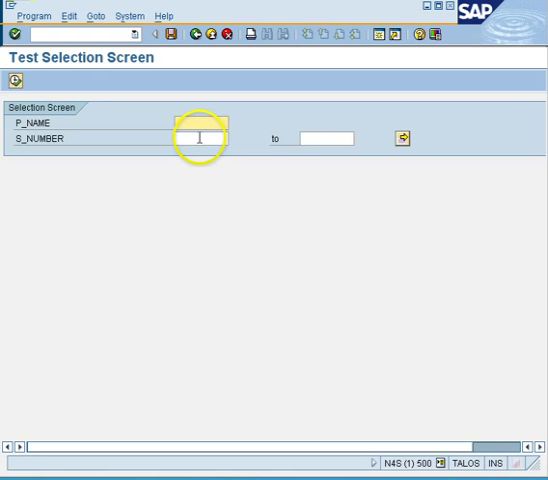As you can see on your selection screen, you have from and to fields now with s underscore number. Here you can enter your range. You might want to have, let's say, 1 in the left column and 10 in the right column. This will tell the system that for number you have a range from 1 to 10. So system will consider it as 1, 2, 3, 4, 5 to 10.